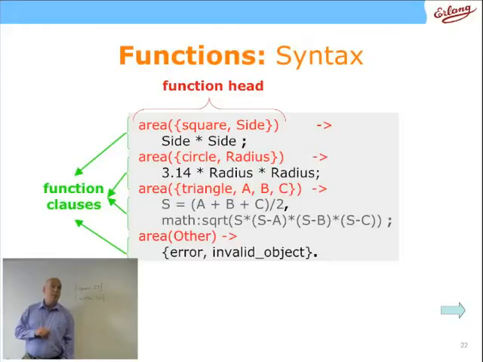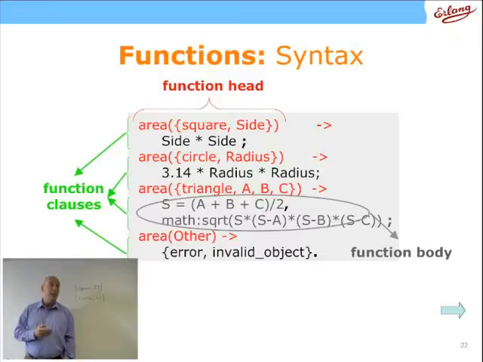You can see here in the first head, what we have is area applied to the pattern, square, which is an atom. Remember, square begins with a small letter, and side, which is a variable. And that variable will get bound in a way that we'll talk of presently. So those are the heads. So 4 different cases, each clause has a head, and corresponding to each of those heads, each clause is a body, which calculates the value of the function in that case.